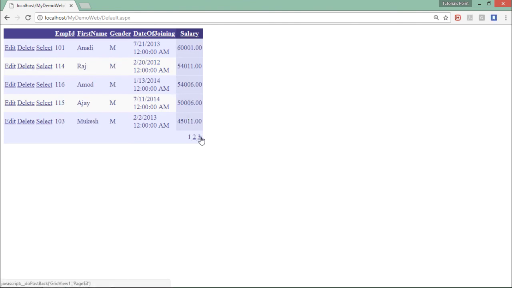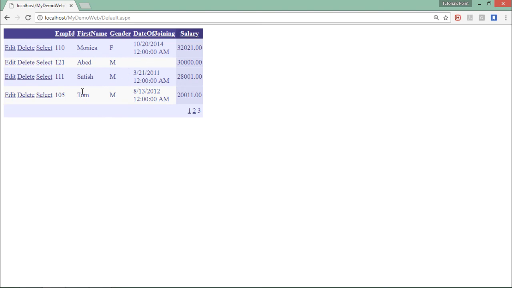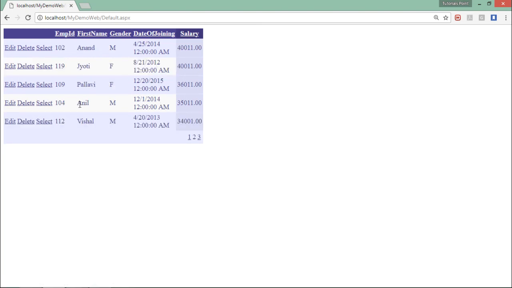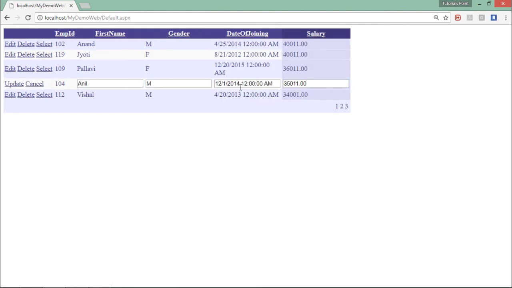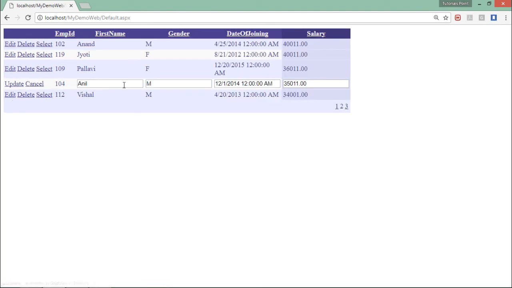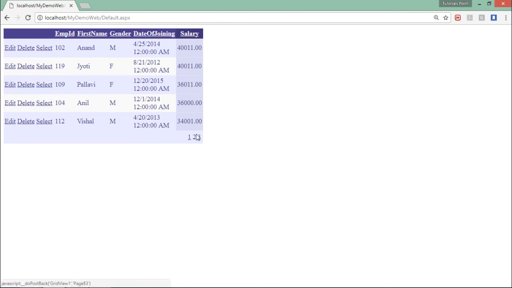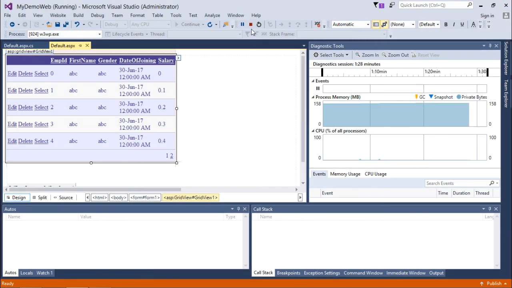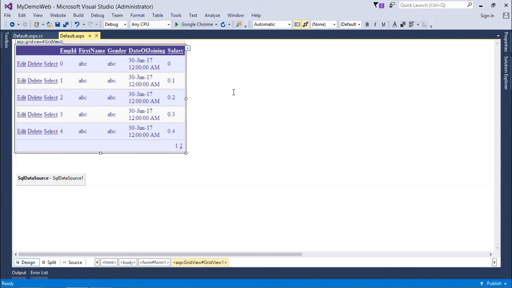Similarly, if you want to perform any editing on a particular field, like here, I want to change the salary of Anil, so I'll click on edit. Here the fields will be converted into text boxes, and here I have a couple of buttons, update or cancel. If I click on cancel, it will be undone. Again, if I click on edit and do some changes, like here I'll make it 36,000 and just click on update. So here in the output you can see 36, and obviously the record will be changed in the database as well. So this is how you can perform the sorting, editing, deleting and retrieval operations in the GridView control.